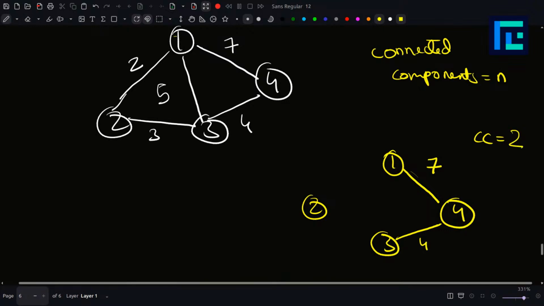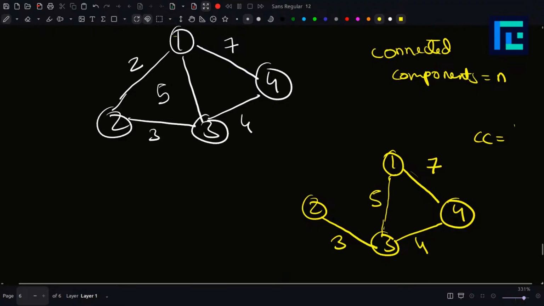Now this is what we want: two connected components. But that's not the minimum, right? So we can keep adding edges. Now we add an edge over here. Wait, sorry. Since this edge is 5 and this edge is 4, this will be added first. Sorry about that. So 7 will be added first, then the 5 edge, then the 4 edge. After that, we add the edge 3. And now the number of connected components drops to 1.